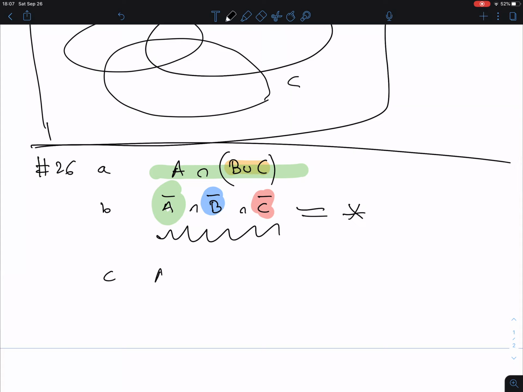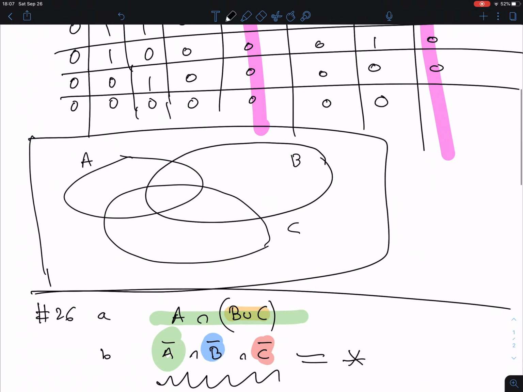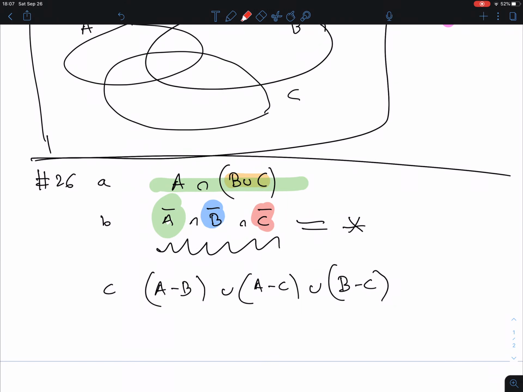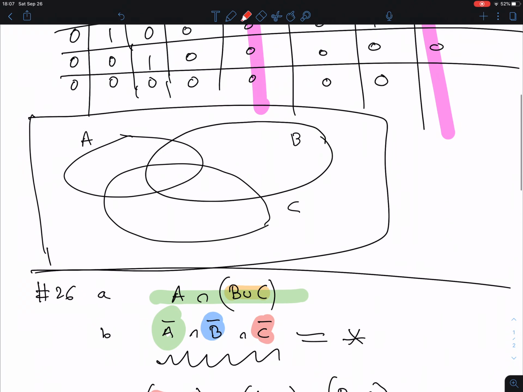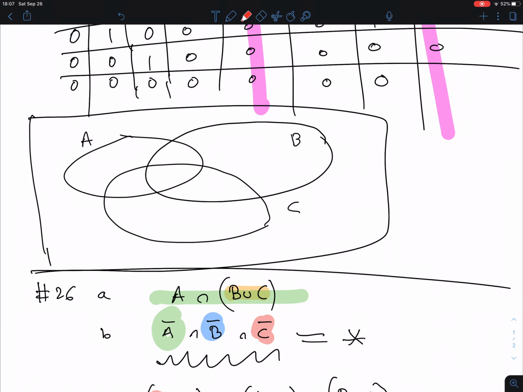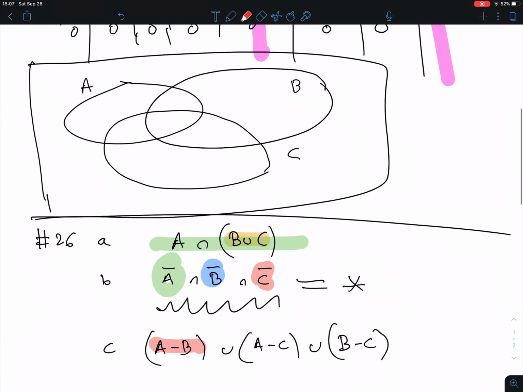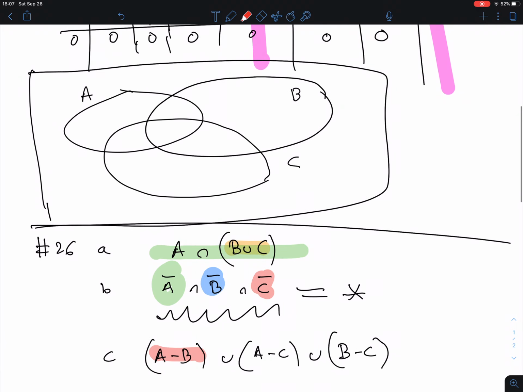A minus B union A minus C union B minus C. Okay, so there we go again. A minus B, let's do that in pink. Well, it looks like it should be red. Okay, I'm gonna call it red because on top you see it looks like a red pencil. So A minus B, everything that is in A but not in B, we mark.